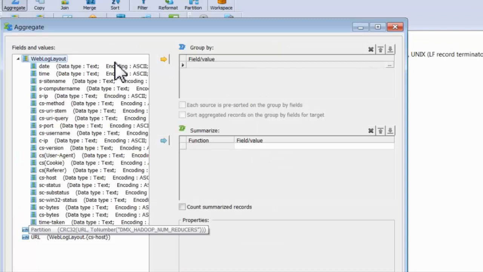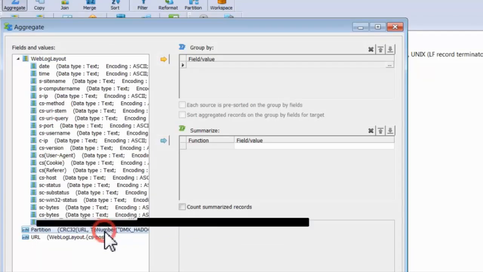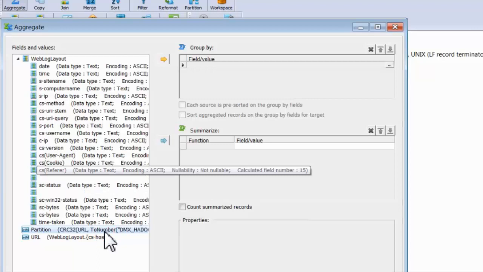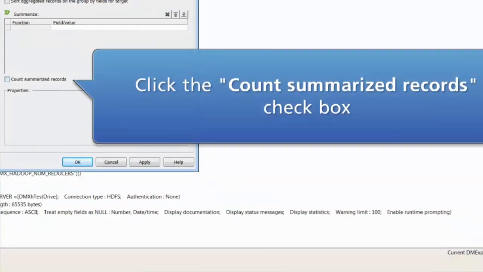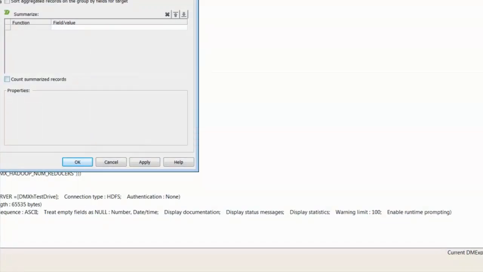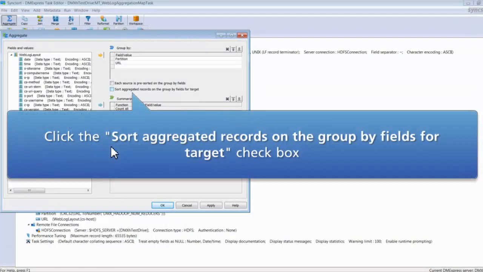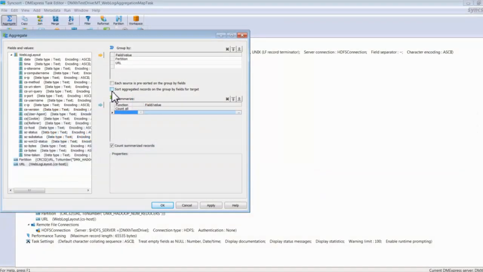In this aggregate that's going to generate the subtotal by URL, I need to specify how I'm going to group by these records. And I'm going to use the partition value that I just set up. Then to get a count, I simply check this box. As data travels from the mapper to the reducer, it needs to be ordered by the partition value or the partition key. Now I don't need to insert a separate step or process to sort my data. I simply check that I want my output sorted by my group by value.